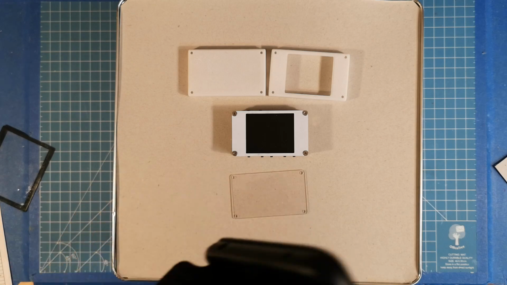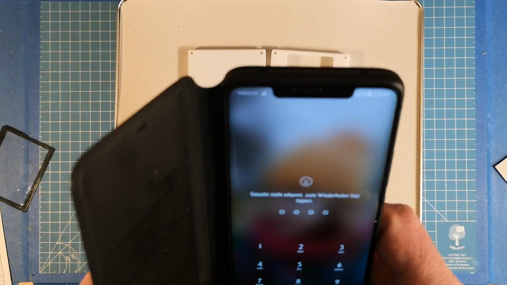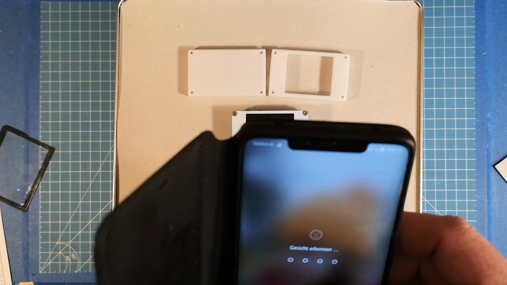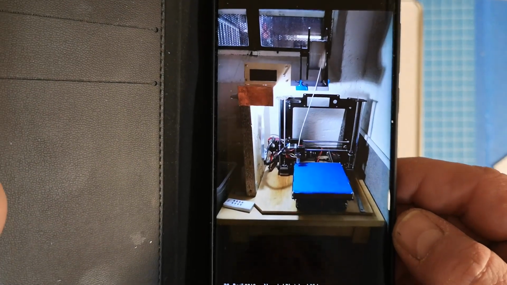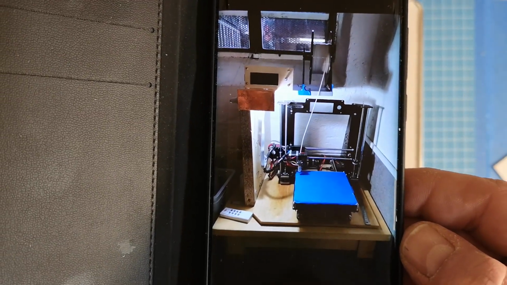Wait, I have a picture on the phone. I'll just take a picture for you. Oh, this is Sophia, my little Android. Recognize my face, come on. Da, da, da. Then I print, there it comes. Here, my 3D printer.